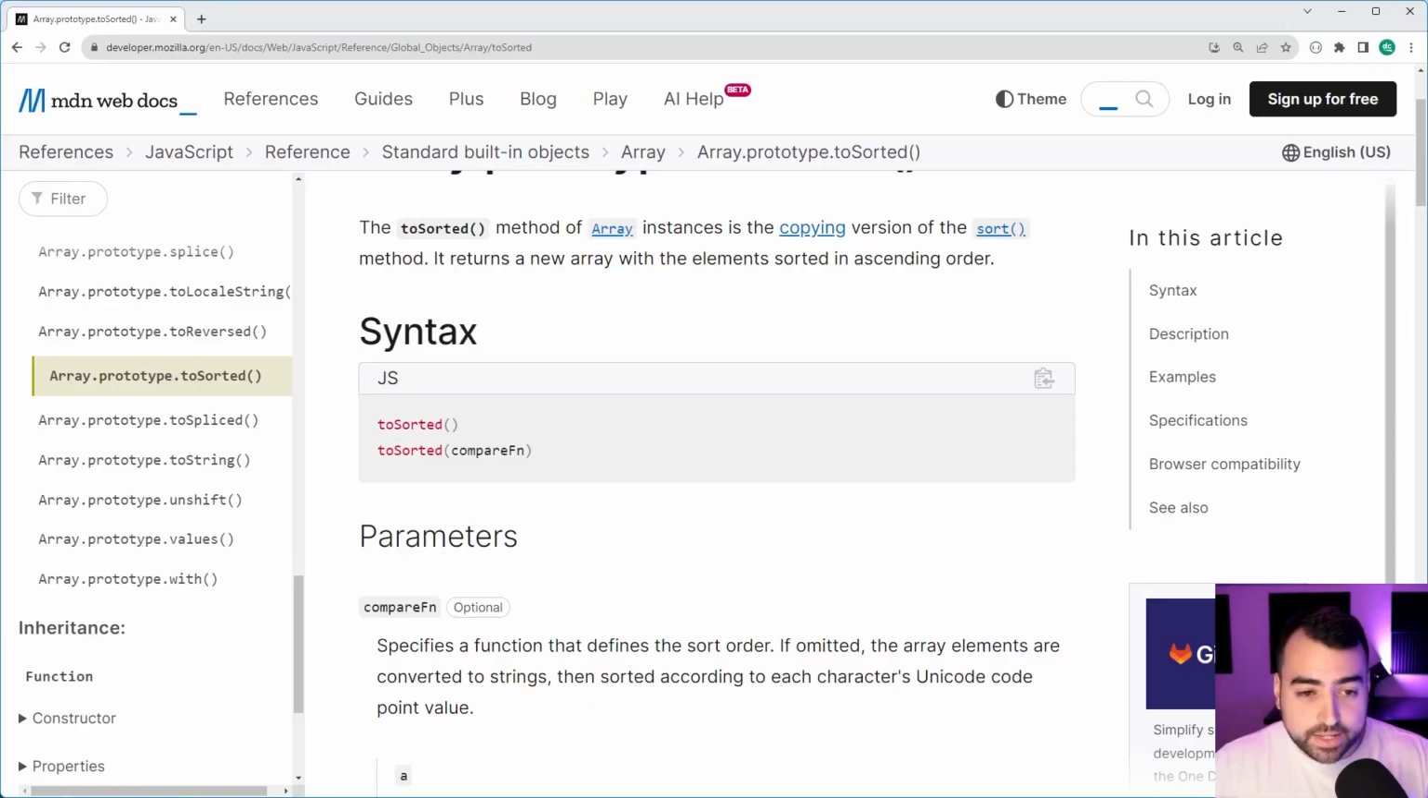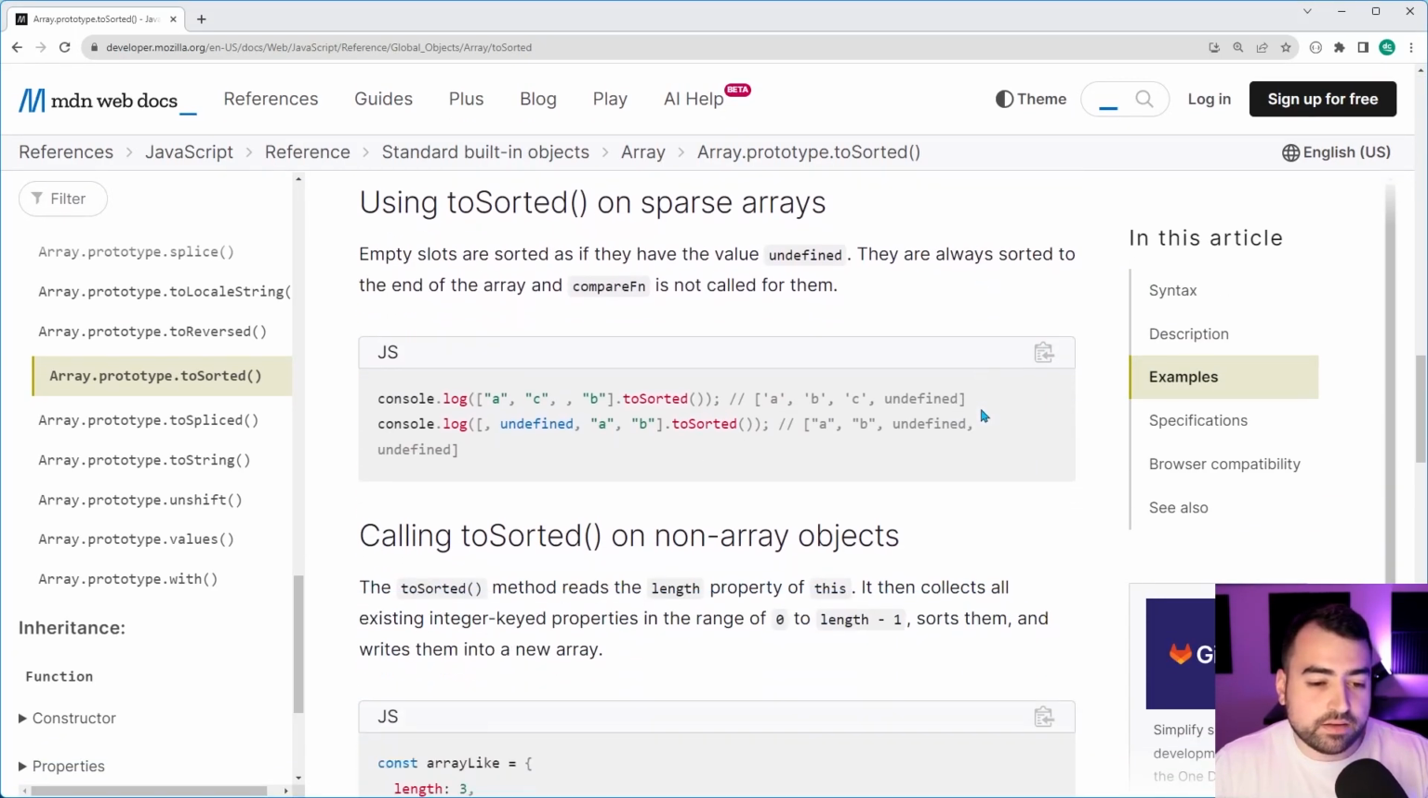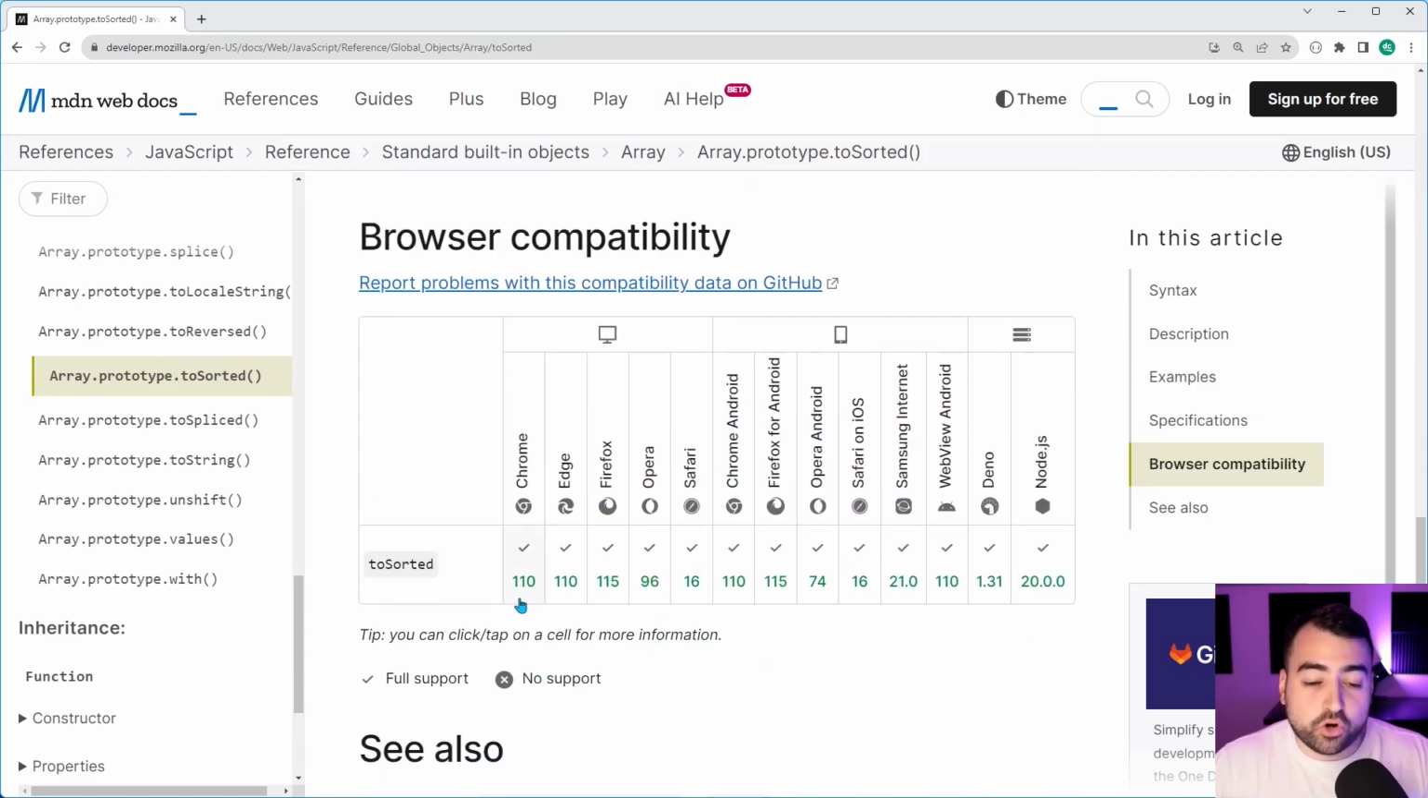On the MDN page, if I scroll down here, we can see once again we have things like Chrome 110, Edge 110, Firefox 115, Safari 16, and Node.js 20 for the availability of toSorted. Now, we've also got a couple more to cover, and that is going to be toSpliced and toReversed. It's going to be the exact same concept.